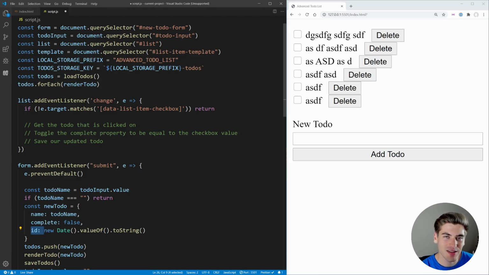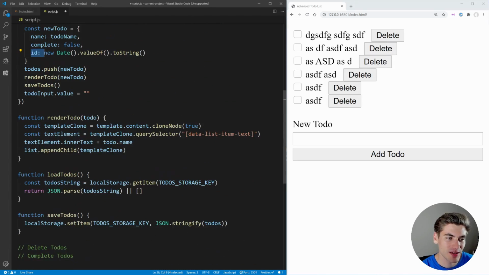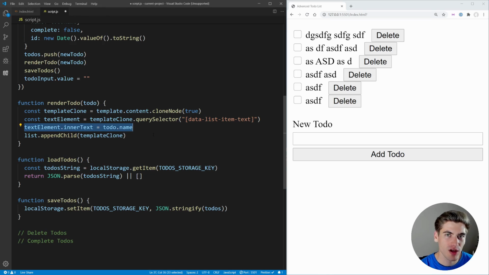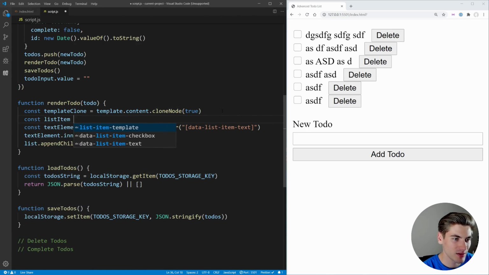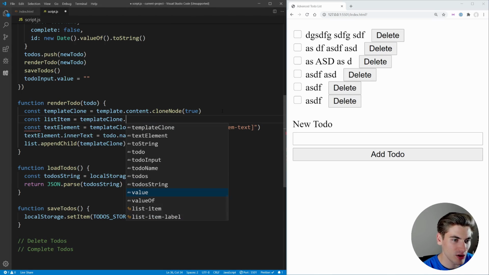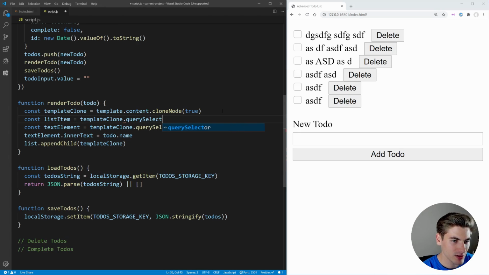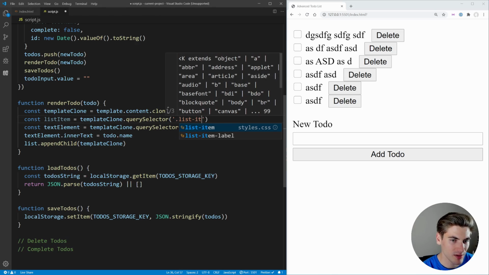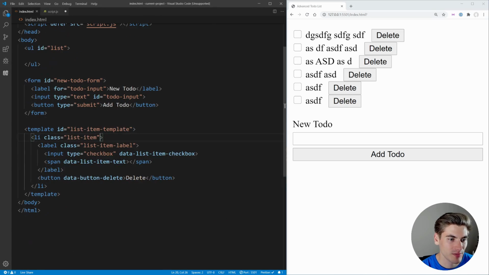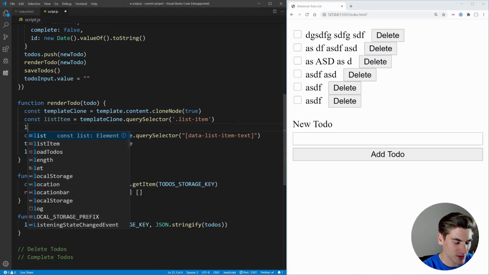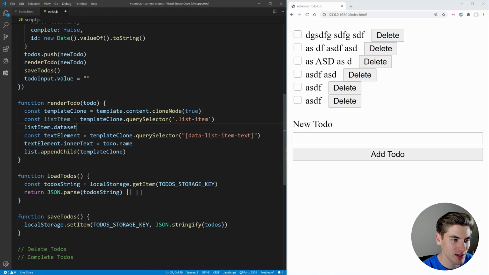The only way to do that is to save it in our HTML. So now instead of just rendering out the text for our to-do, we also need to render out that ID. So we can say const listItem is equal to template clone dot querySelector, and this is dot list item because it has the class list item, as we can see over here. This is going to get us this LI. Then what we want to do is take our list item dot dataset dot to-do ID and set it equal to our to-do dot ID. So now we have the ID of each one of our to-dos being saved.